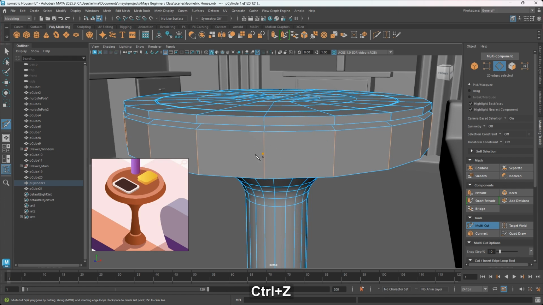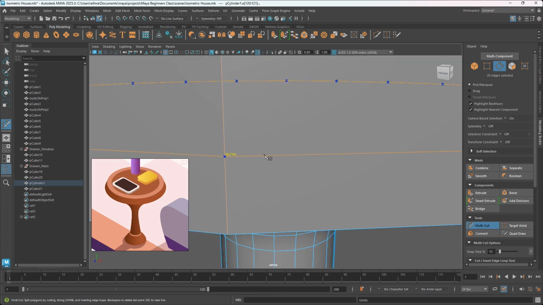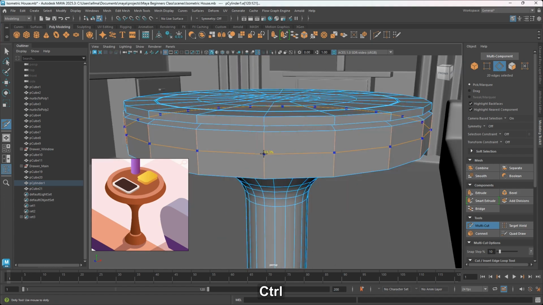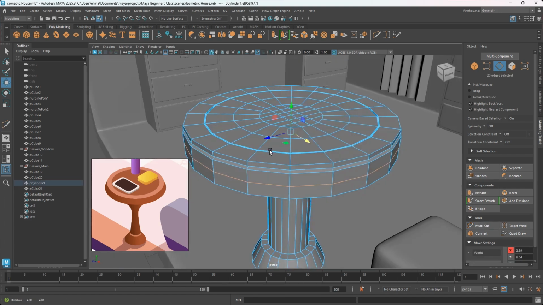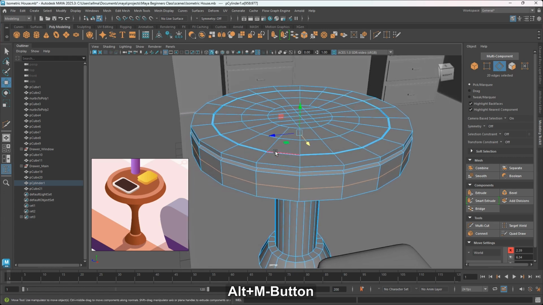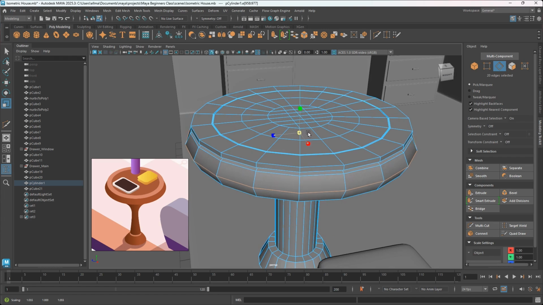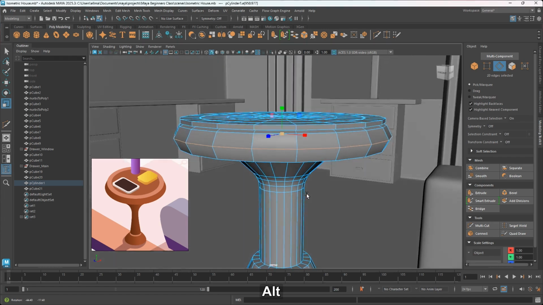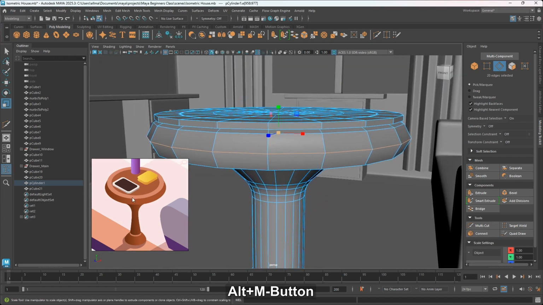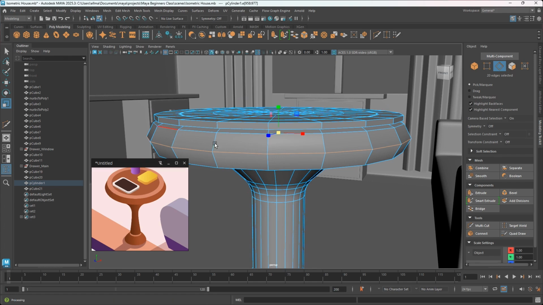That was wrong. So I'm going to hold down Control. Let me zoom out. Hold down Control and middle mouse click to add a loop. Hit W. I'm going to double click to select that loop round. Now I'm going to hit R, and I'm going to scale this out a little bit. Okay, and now this part is curving into this top here.